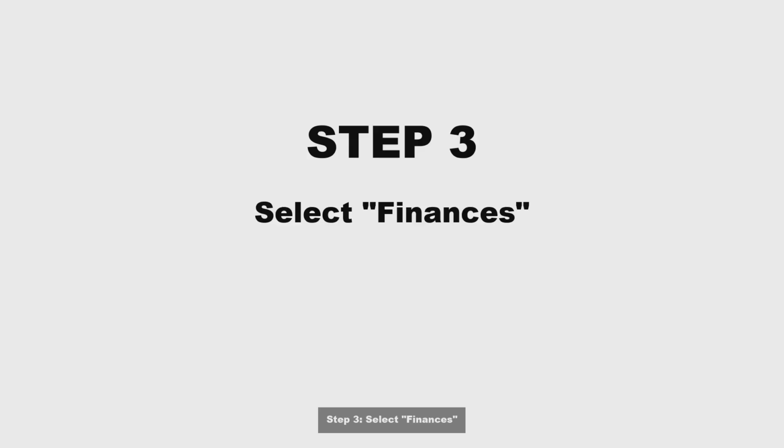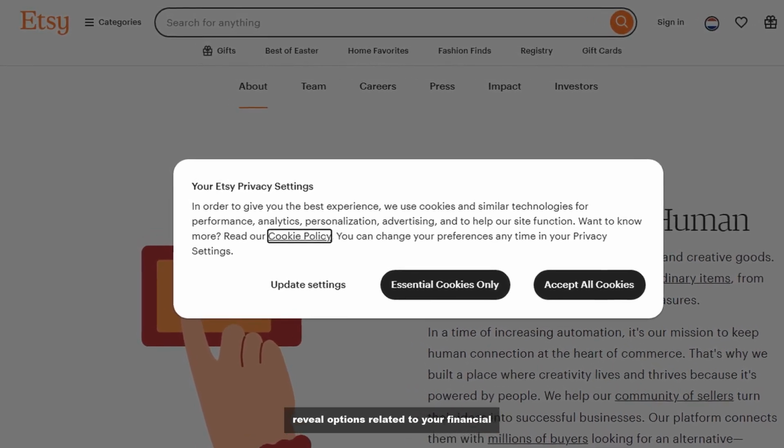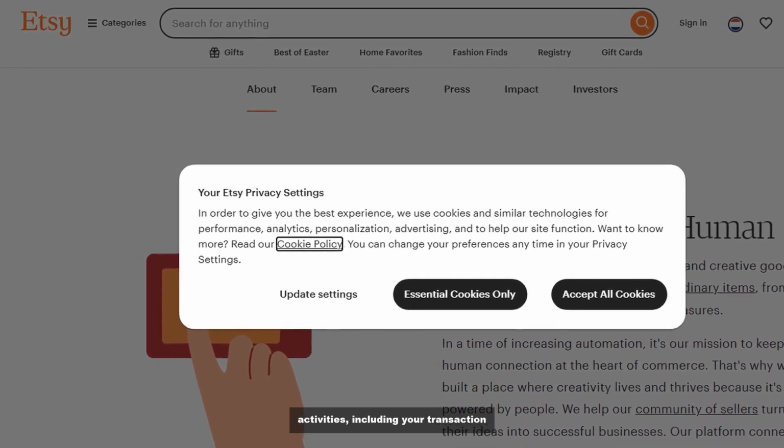Step 3. Select Finances. In the Shop Manager, find the Finances section in the left-hand menu. Click on it to reveal options related to your financial activities, including your transaction history.